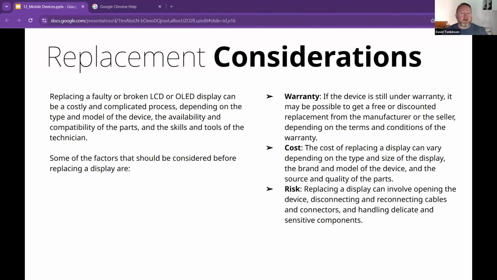So, replacement and considerations. You can replace the faulty LCD and OLED displays. It can be costly. Is it comparable with replacing an entire device? Probably not. It's probably cheaper to get that done than everything else.